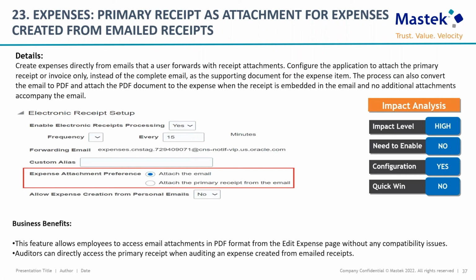Next up, for expenses, we have primary receipt as attachment. Many times employees email the receipt to be attached to the expense report. Till now, the whole email was being attached to the expense report as a PDF along with the attachment. But now we have an option to configure the system in such a way that only the primary receipt which is attached in the email is attached to the expense report as a receipt. This will greatly help the auditor, since without going into the email PDF, the receipt of the expense would be directly available in the expense report.